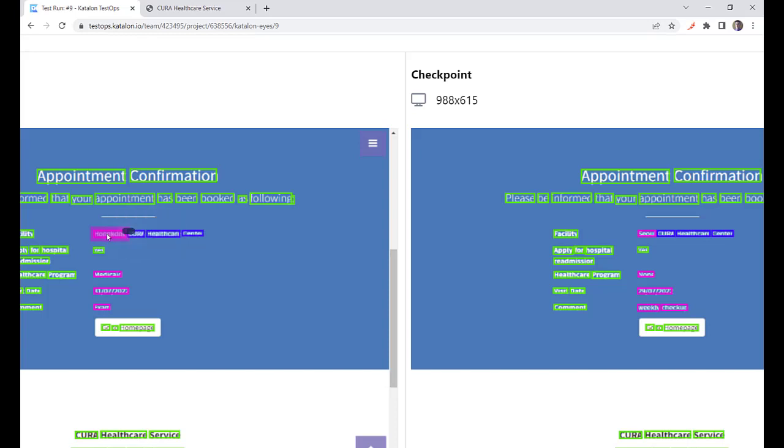In this case, here we see the value is Hong Kong, but in the other checkpoint, we see that it's Seoul. These are two completely different values, of course, and that is why they're being highlighted in magenta. The same thing can be said here. We had the value none compared to the value Medicaid. And we can see this happening across multiple other value points.